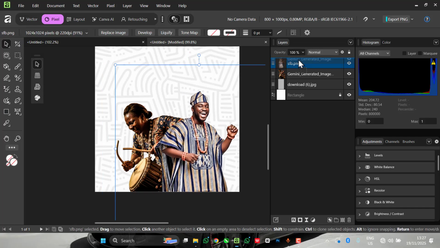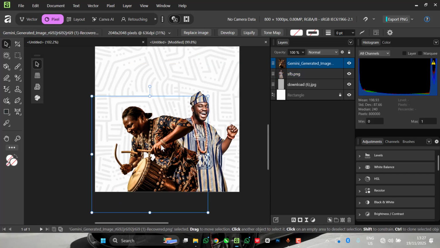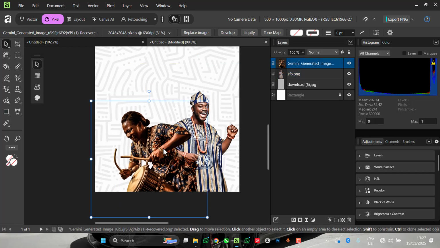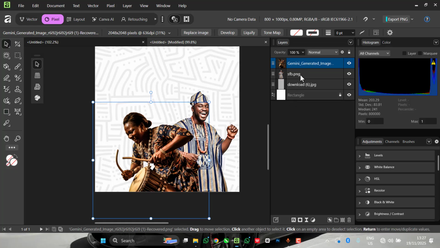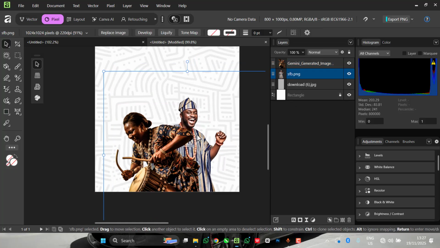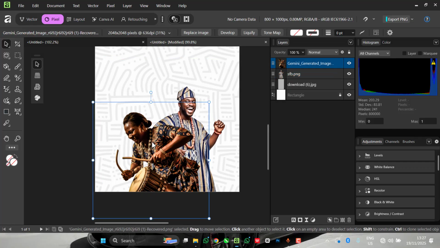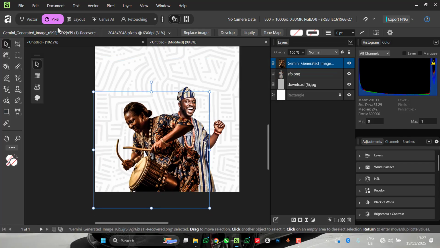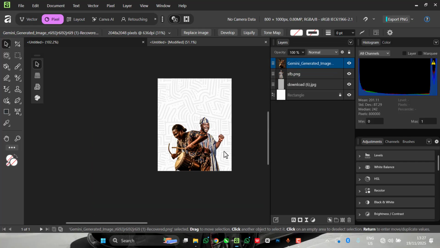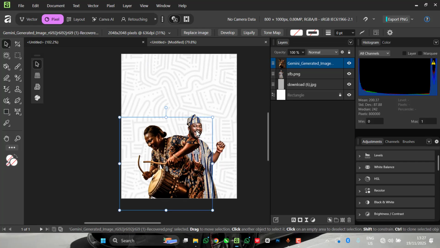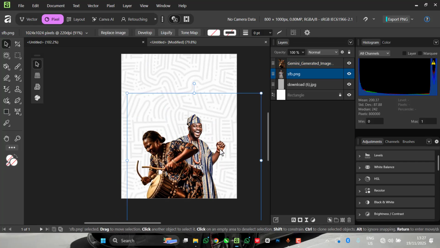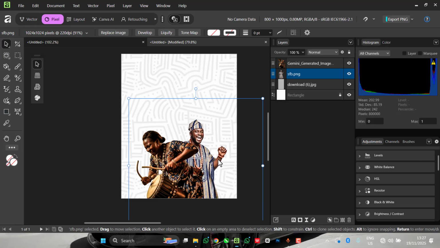Let me move the lady before the man to see which is better. Okay, I think I'll prefer the lady then the man behind, and I'll just adjust this the way I want. Yeah, make sure it's on pixels, guys, as I said earlier. So guys, this is good for me. This is cool for me, at least for now, except if there's a need to change.